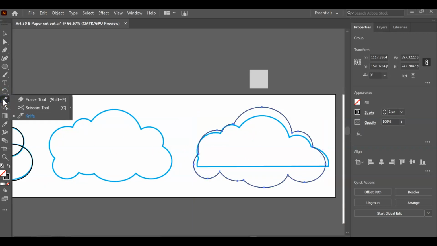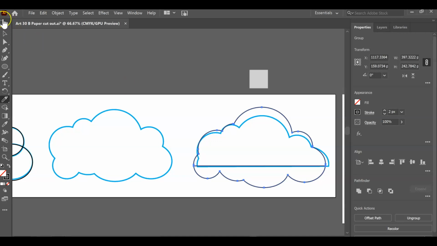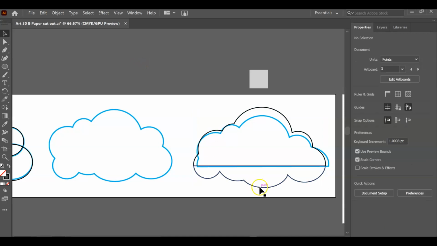So we're going to click on the knife tool. If you don't see it, it's probably underneath the eraser tool. So let's press Alt or Option, and we're going to hover over here. Just press the key, click, and then drag out. Press Shift if you want to align this perfectly. So there you go. Okay, now we're going to go to our selection tool, and click on the bottom shape.